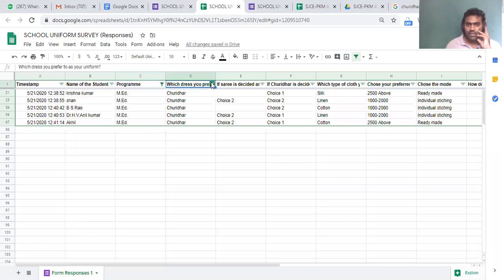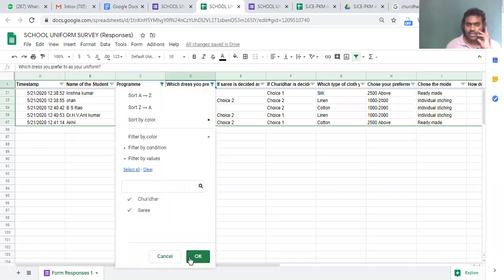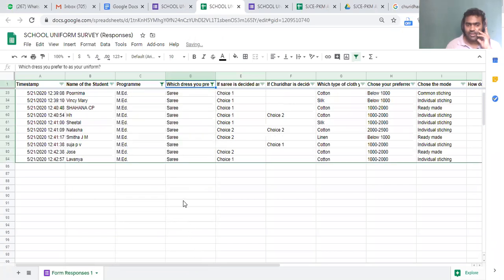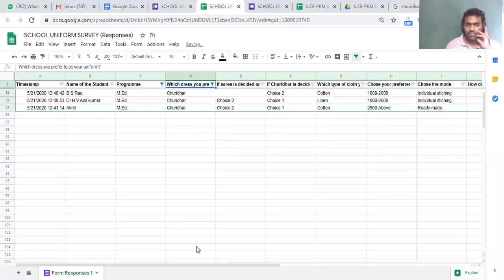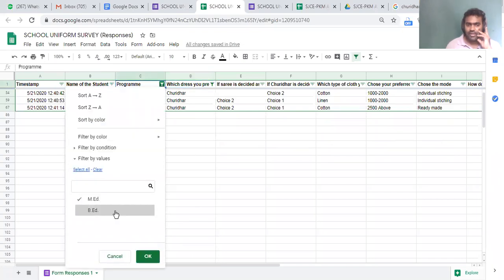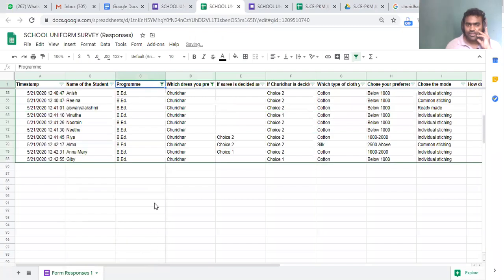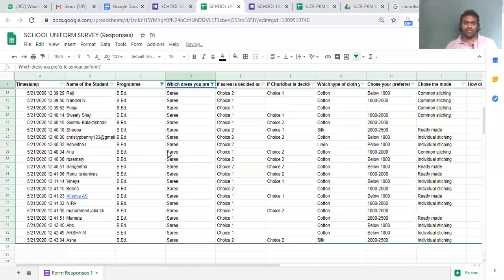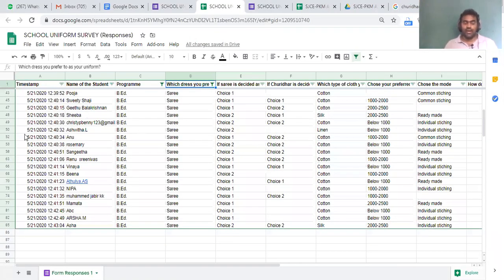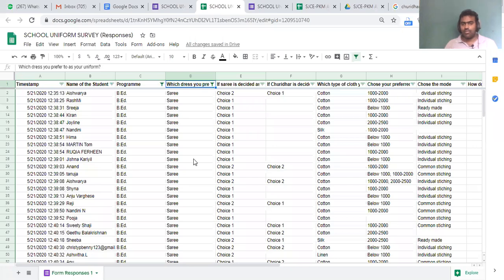In med, sari is chosen by many, 1, 2, 3, 4, 5, 6, 7, 8, and 10 are there, but churidar was chosen by only 3 persons. Similarly, in beard, churidar is chosen by about 10 and sari by many. Sorry, again I was making mistakes in telling the number, but the process is the same. Like this we can choose.